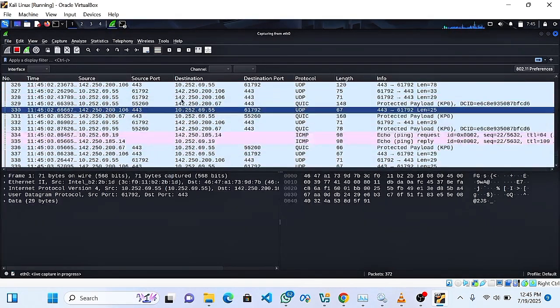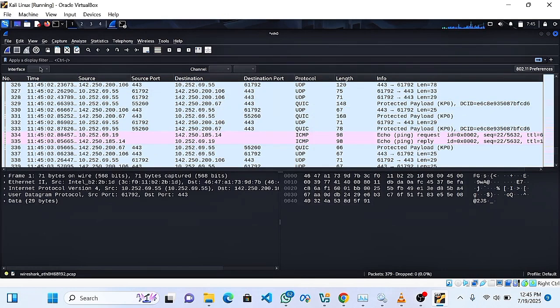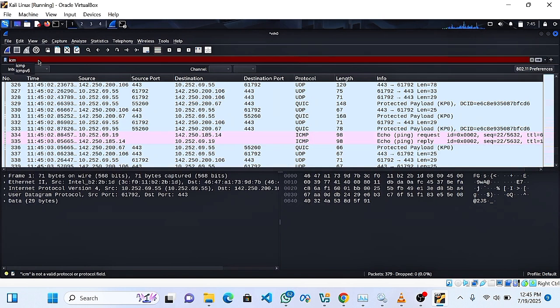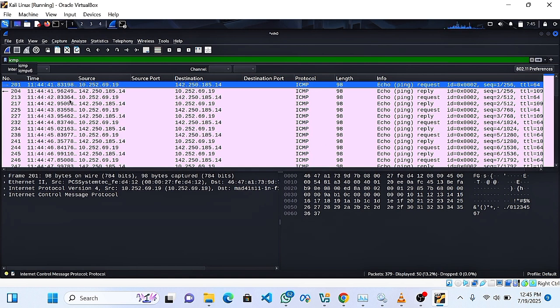So as we have stopped our ping request, we stop capturing. Now we can filter by packet type, ICMP. So these are all our ping packets. This is the time. This is the source IP, which is our own IP address, 10.252.69.19. Then the destination IP, 142.250.183. We are sending ICMP packets, and then this is the length of the packet.